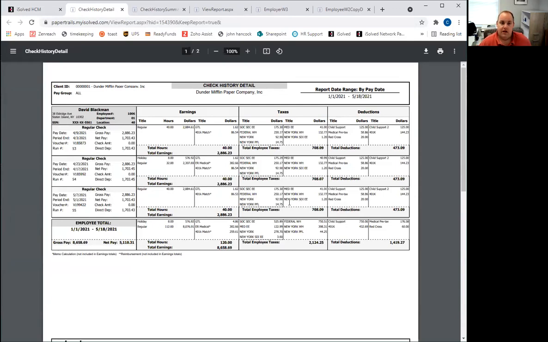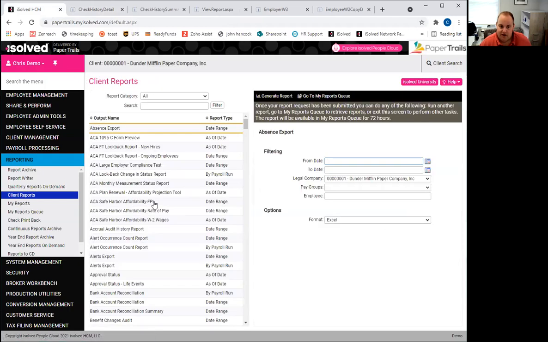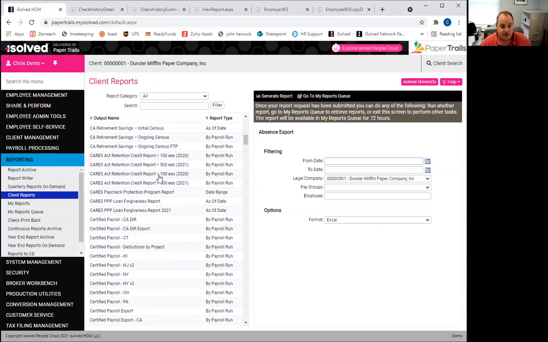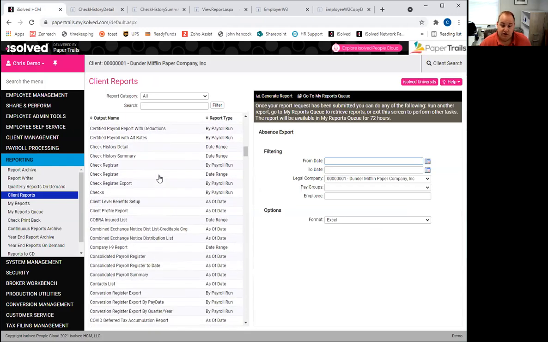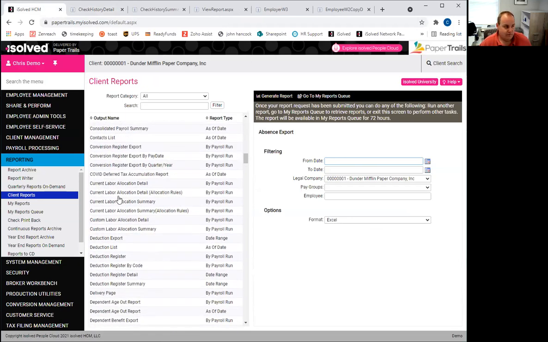So that is the client report screen. Again, that's probably the second most commonly used area of reporting. Lots of filters, lots of options. Take a look through these. If you have questions, the best thing to do is just to run the report, see what it looks like, see what it does. So take a peek at those.